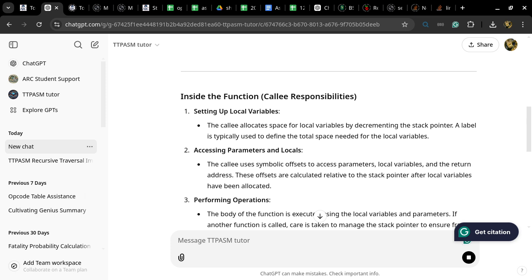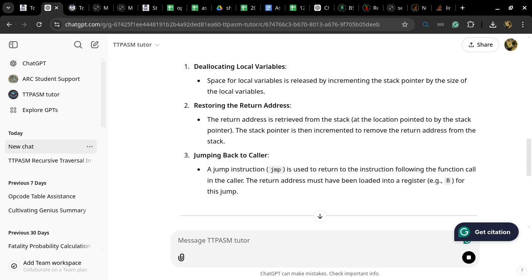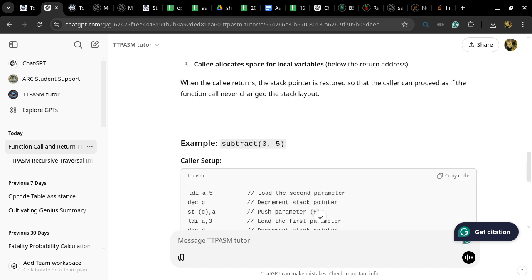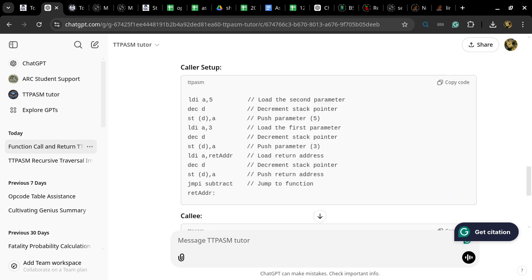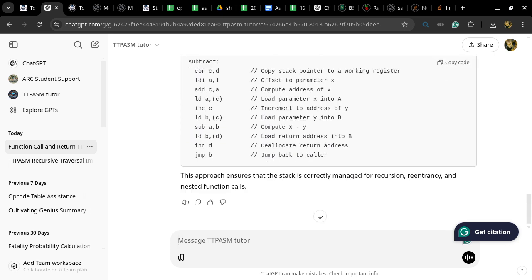You can now access the parameters and the local variables, and the return is done by this, and this is how the stack is laid out. In other words, what is in the frame. The caller pushes the parameters in reverse order, then the caller pushes the return address, and then the callee is responsible to allocate for local variables, and so on. And it will even give you some sample code, like this, with comments, to describe line by line what it does. So I would say it's fairly good.